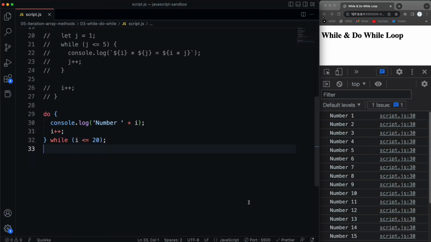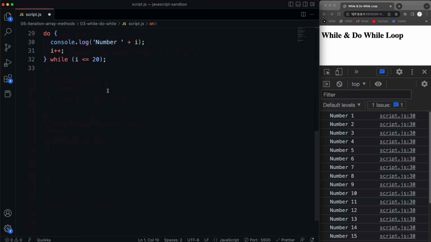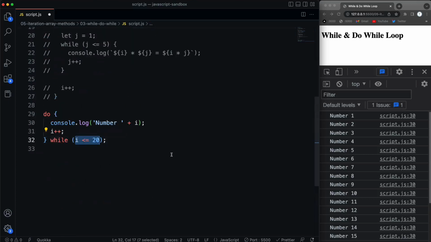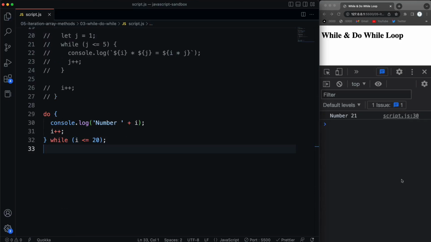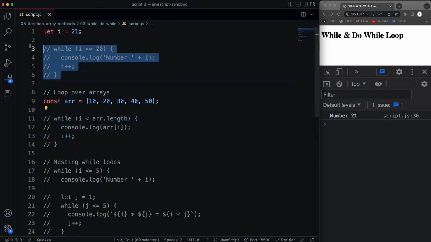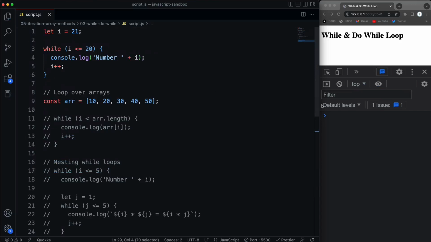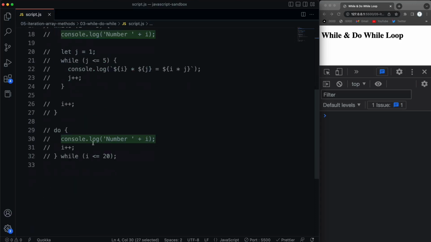Now, like I said, the thing with this is this code right here is always going to run once, even if this is never true. So if I were to come up here and set i to 21, this condition is never met. However, if I save this, I get number 21. So it runs this code here no matter what. So that's the big difference with this. If I uncomment this, where this says i is less than or equal to 21, and I comment out the do while and save, we get nothing, right? Because this condition here is never met. This is 21, so this code is never going to run. Do while, it's going to run once, then it's going to check and see if it's to run again. So that's the big difference.